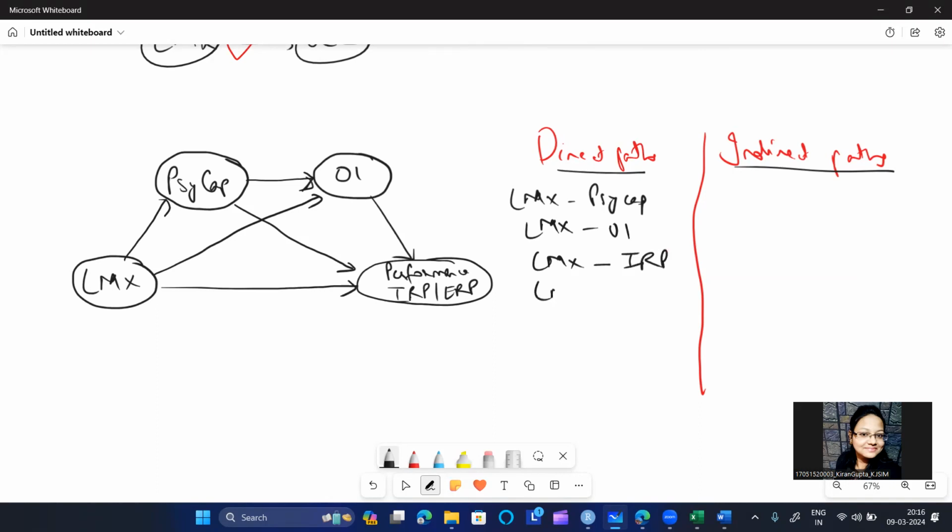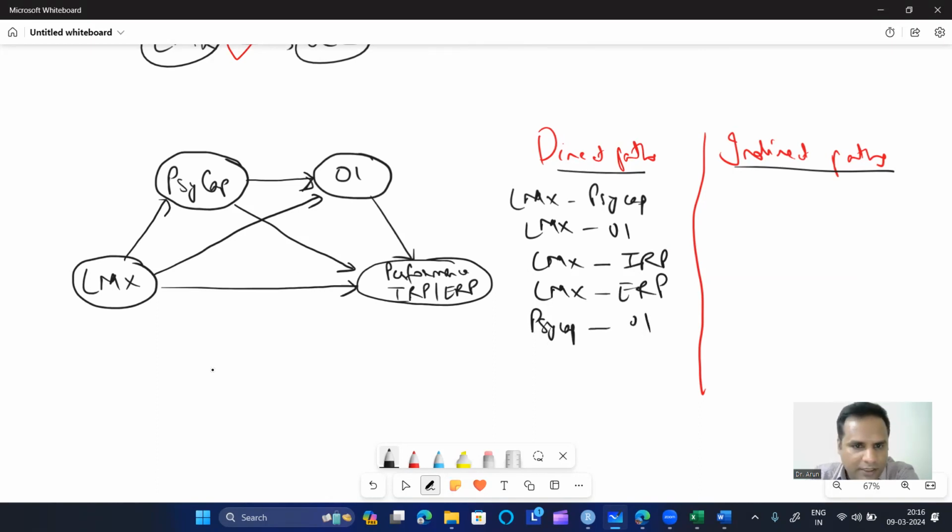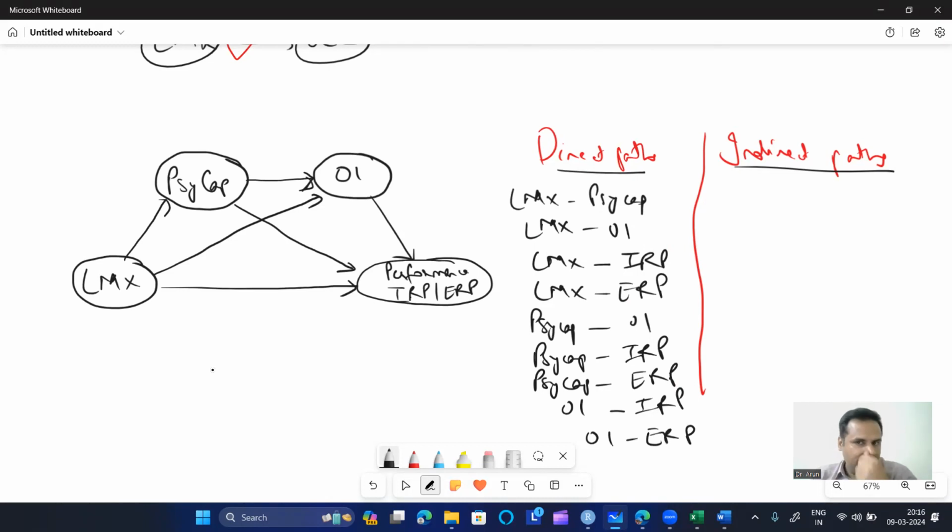IRP. Let's divide performance into two: IRP and ERP. Then there is one path from PSYCAP to OI. Then PSYCAP to IRP, and PSYCAP to ERP. Then there is one path from OI to IRP and one path from OI to ERP. By the way, performance is measured using two dimensions: one is your in-role performance and second is your extra role performance. Now you focus: 1, 2, 3, 4, 5, 6, 7, 8, 9. So there are 9 direct paths.